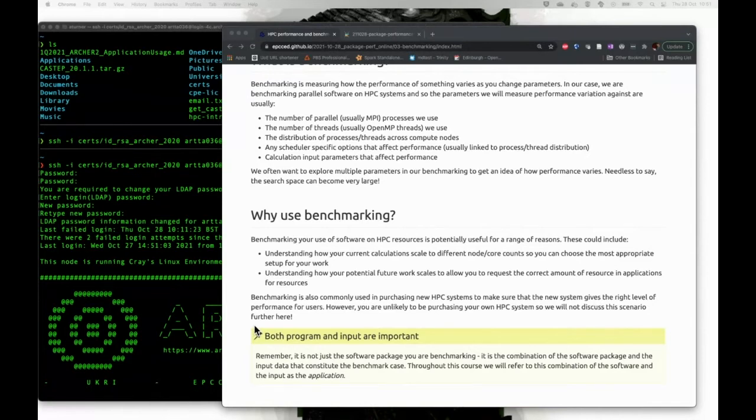Say you've just been given access to some resources on Archer 2 for the first time. You have some calculations or some use you want to make of the system. Then one of the things you might want to do is understand what's the right node or core count to choose for my application, which provides me with a good balance of time to solution versus efficient use of resources.